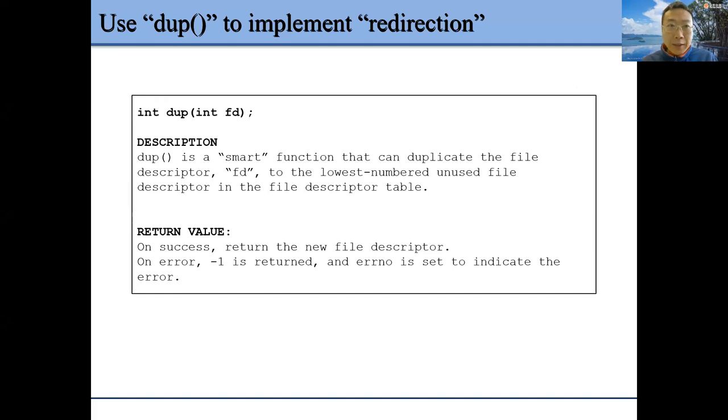Later I added this to the slides. So basically you can see dup is a smart function that can duplicate the file descriptor to the lowest numbered unused file descriptor. So how do we generate that lowest unused file descriptor? We can use close to close a particular file descriptor. The return value on success is a new file descriptor. For example, if we want to duplicate to the standard output, the file descriptor is one, then the return value should be one, right? So we duplicate FD to that file descriptor.